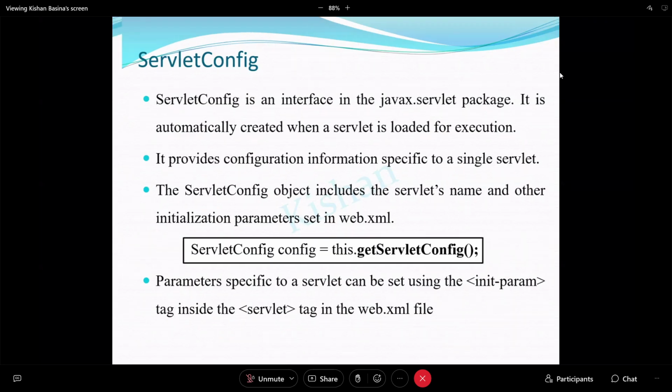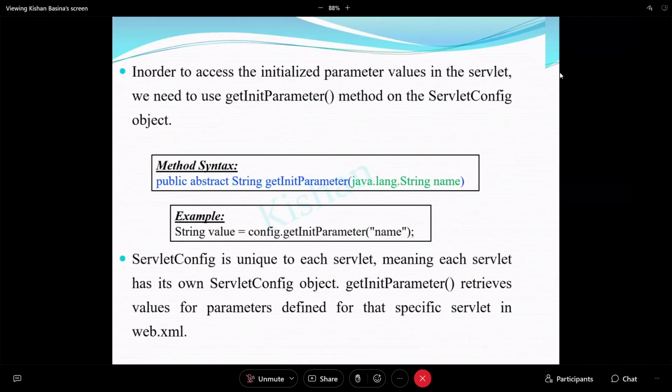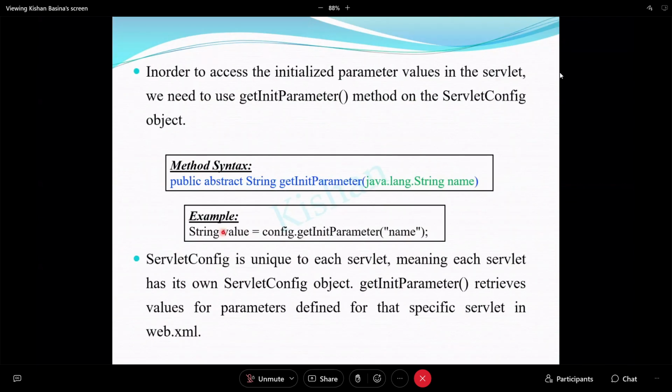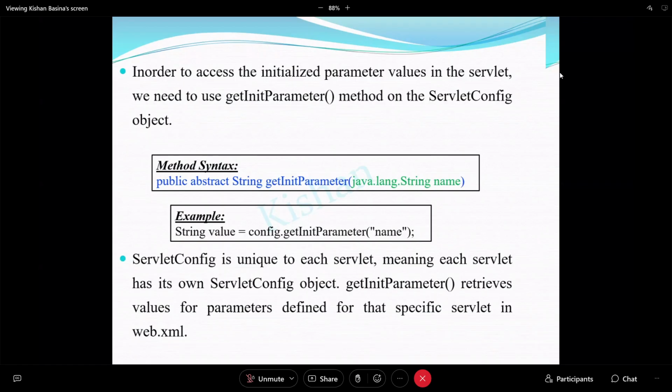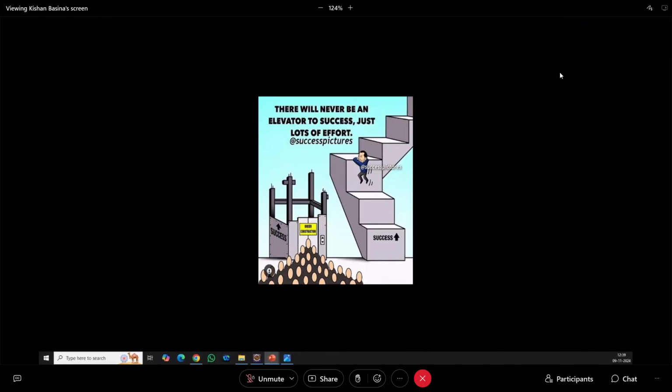This is the syntax which we need to write in the web.xml. I already showed you, and this is an example of how we need to use this. Please read one more time the last point. Servlet config is unique to each servlet, meaning each servlet has its own servlet config object. Am I clear with that?